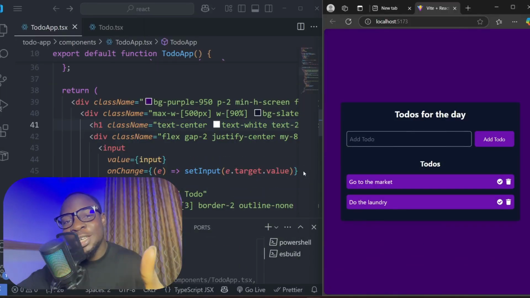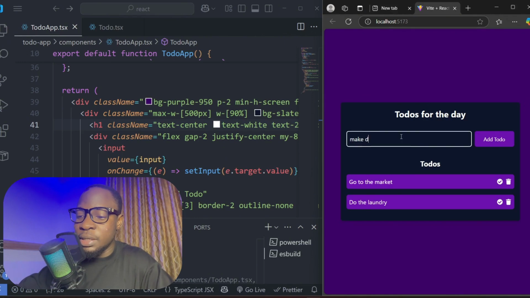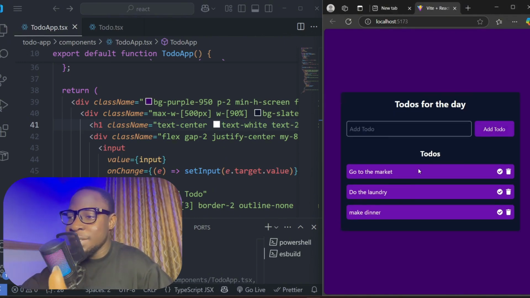Now let me actually take you through how this application works. Right here you can see right now I have two to-dos: go to the market and do the laundry. I can actually add another one. I can say make dinner. Now click on add to-do. Then you're going to notice that the make dinner to-do gets added to our list of to-dos.